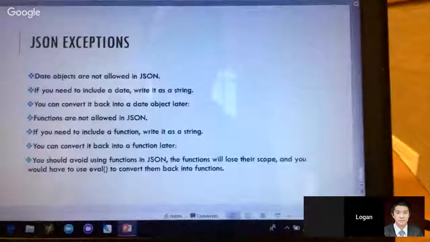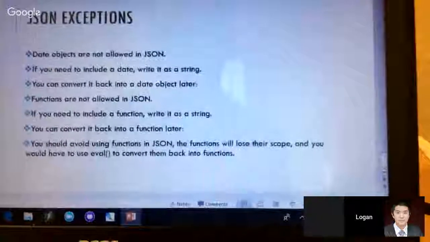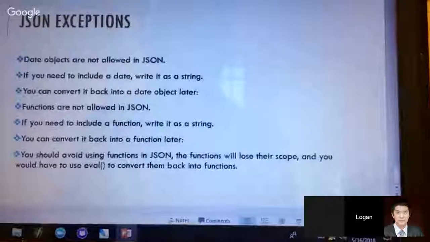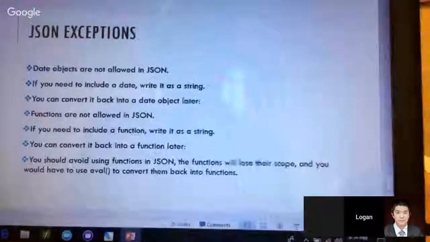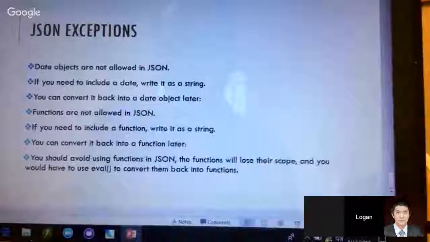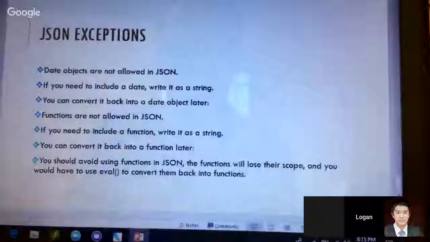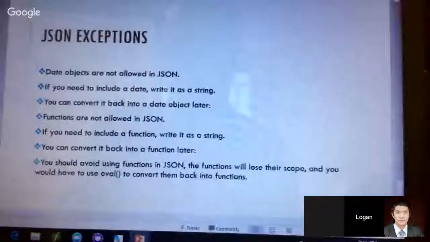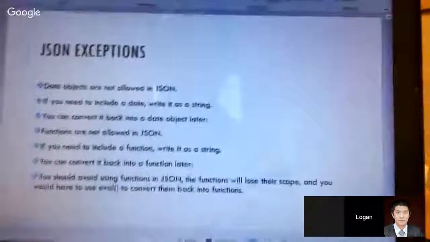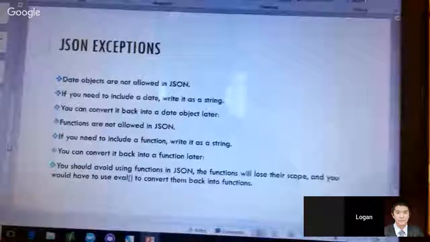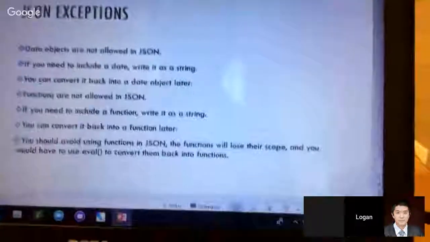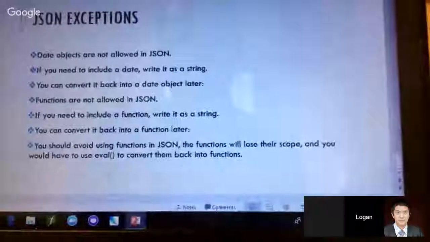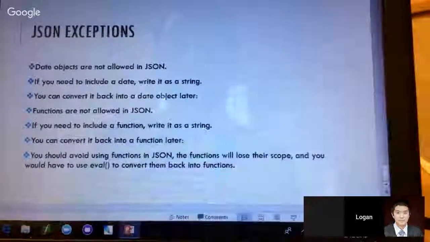because it said that it can do anything, but some things are better than others. JSON's not ideal in every situation. So date objects are not allowed in JSON. If you need to include a date in something, write it as a string. So birthdays, historical dates. You need to write it as a string, like February 4th, instead of using dashes or whatever. It says that you can convert it back to a date object later.